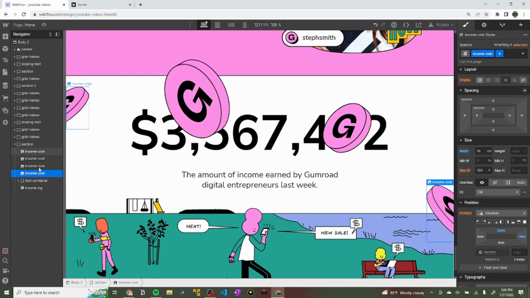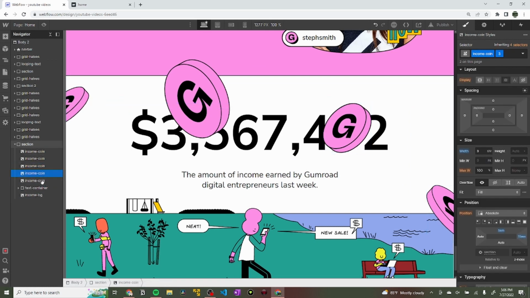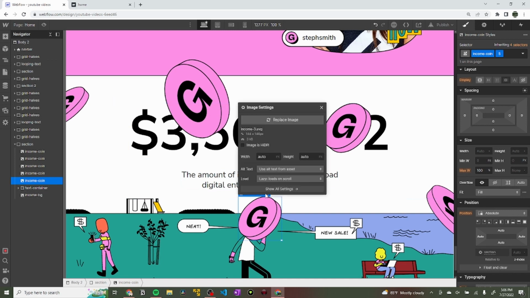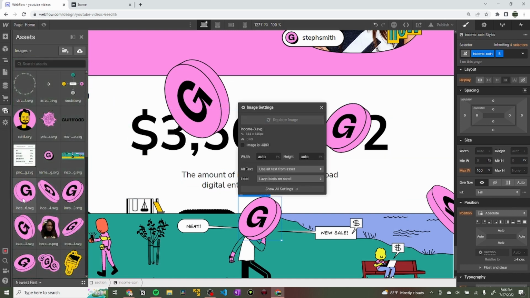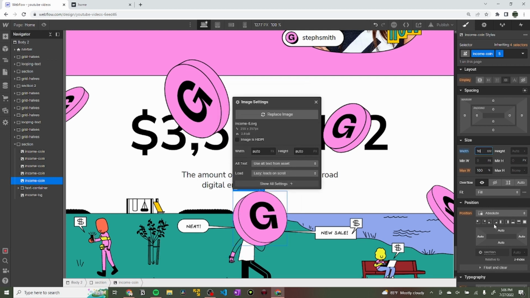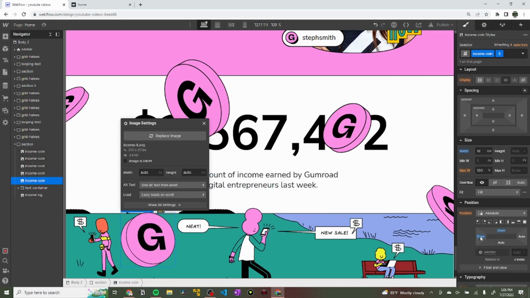Okay, now I think we have one more coin left. So just going to copy and paste one of these. Okay, bring it down. And I'm just going to get rid of that class. Call this 5. And I'm going to replace it with the image. Okay, so this is going to have a width of 10em as well. And this is going to be positioned 25em from the top and 10em from the left.